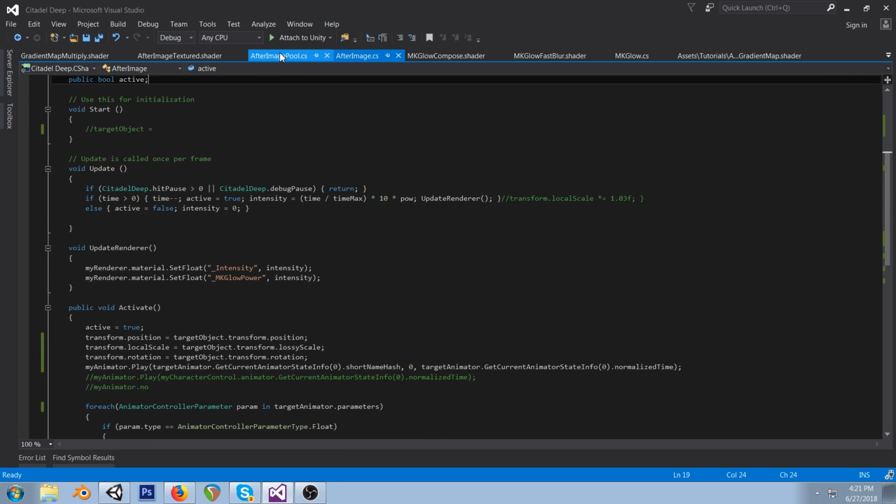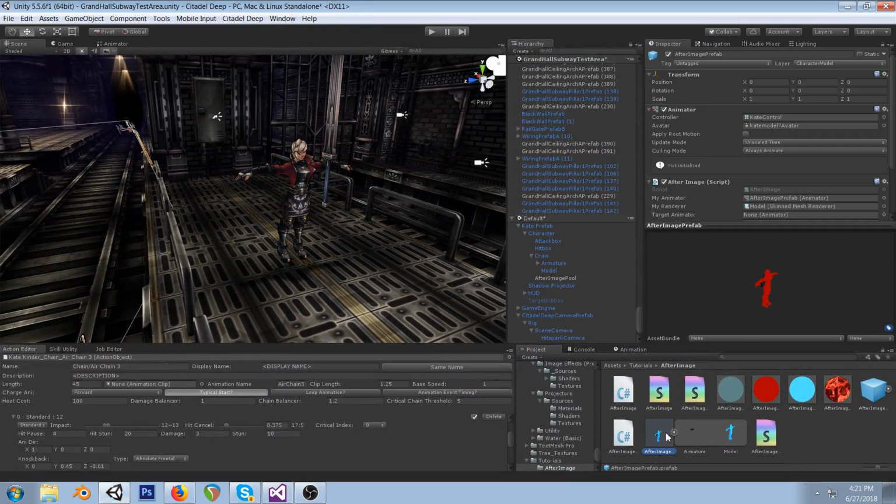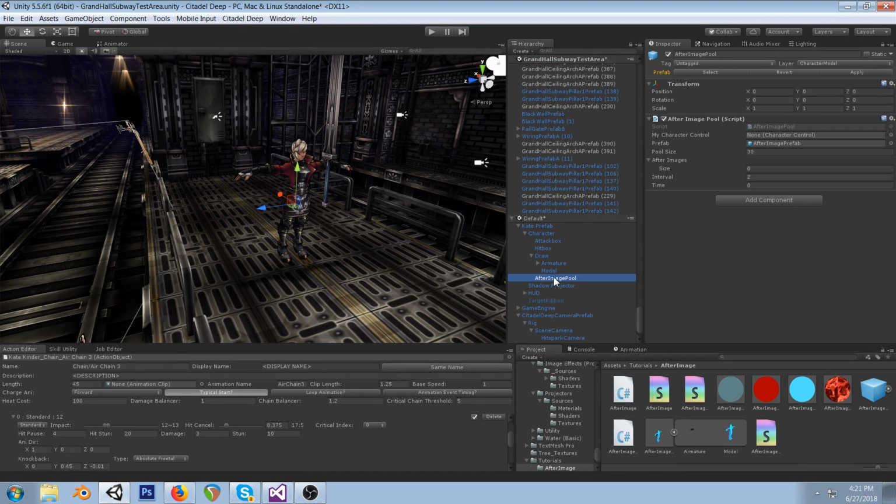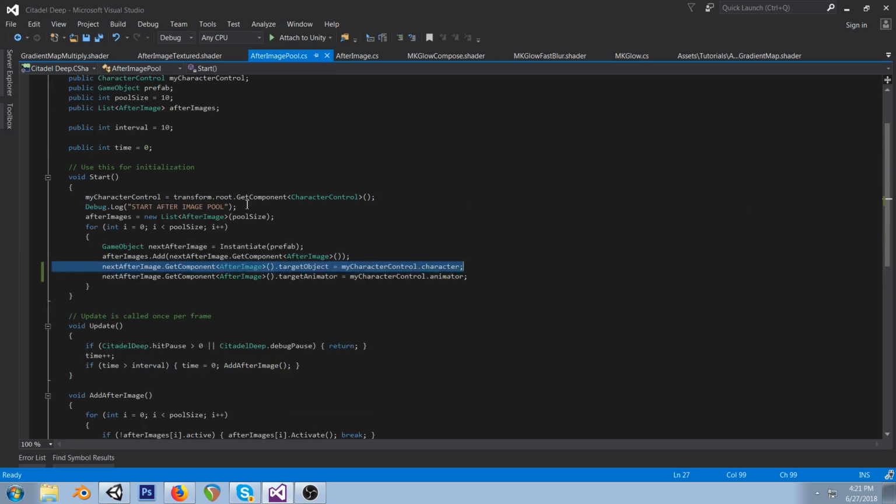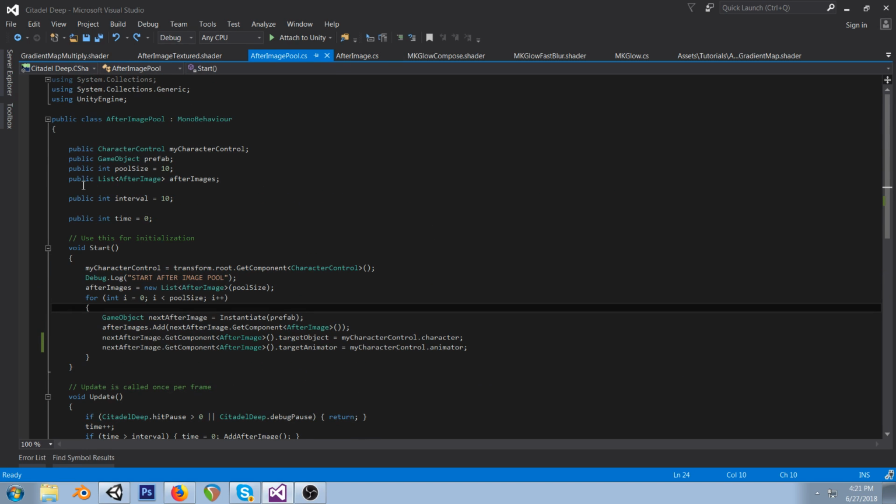I'm trying to think here. You need your Afterimage prefab, and you also need a pool controller. So you have Afterimage pool here as well. If we jump into there, we see that we have a list of Afterimages. We have the game object prefab. And then this character control is, again, just specific to my game. You could delete this.